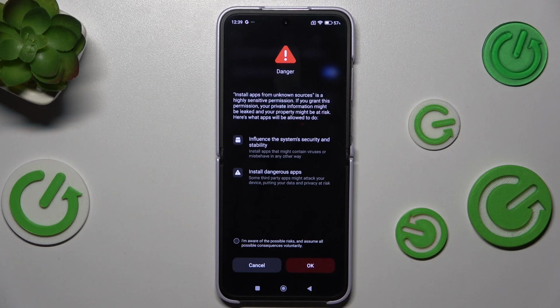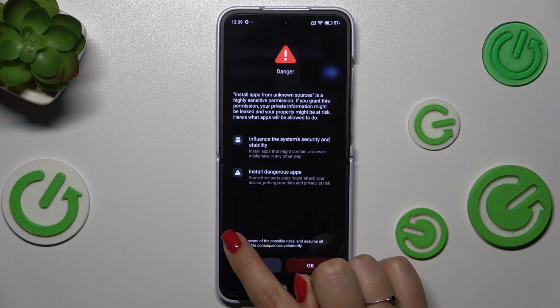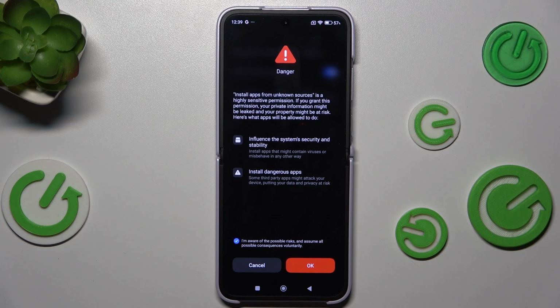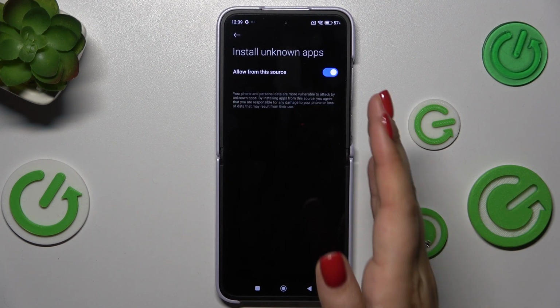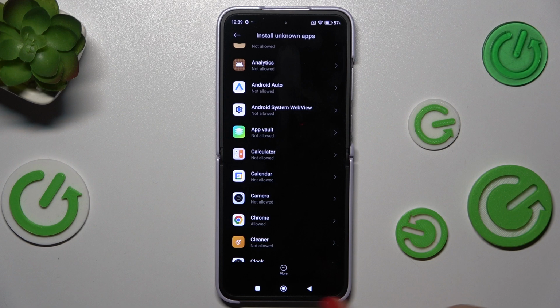So before you will be able to continue, you have to accept this statement that you're aware of the possible risks and then tap on OK. Now as you can see the switcher is active, and after getting back you can see that Chrome is allowed to install some content, and of course it works the same with all other apps.